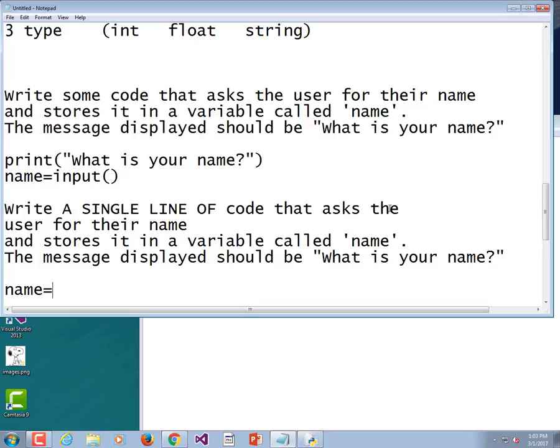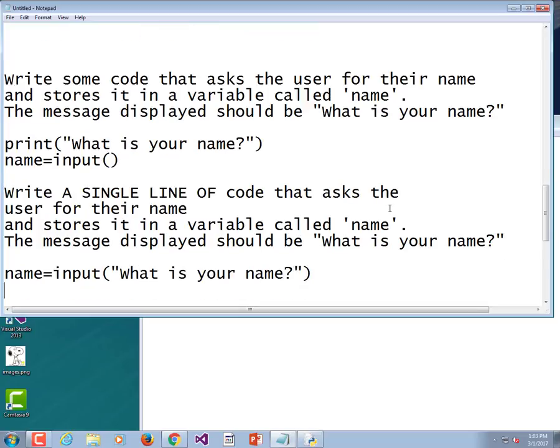We could just do this. name is equal to input, "What is your name?" Hopefully that makes sense. We've been doing that for a long time, except we've been asking for numbers more than strings.